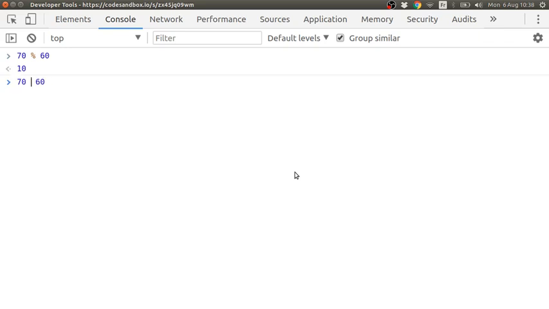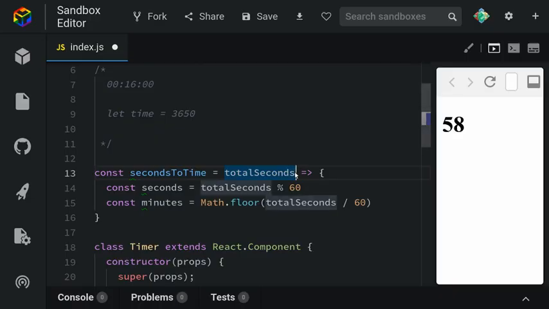70 divided by 60 is 1.something. So that's why we have to remove the decimal and put Math.floor. 1 minute and 10 seconds. Okay? It's okay, it's just all math. You can test it and remember it. It's not that big of a deal. Or you use Google to tell you the formula.